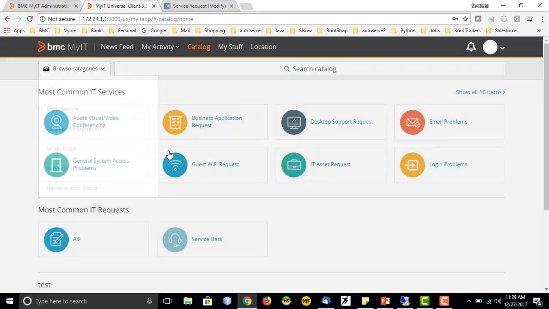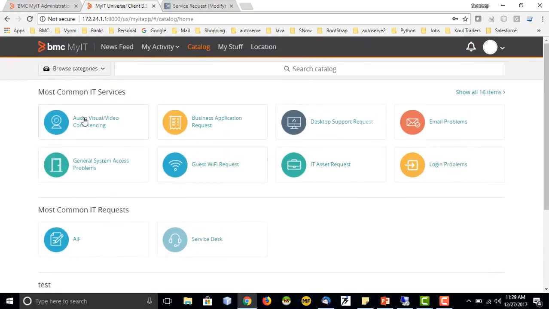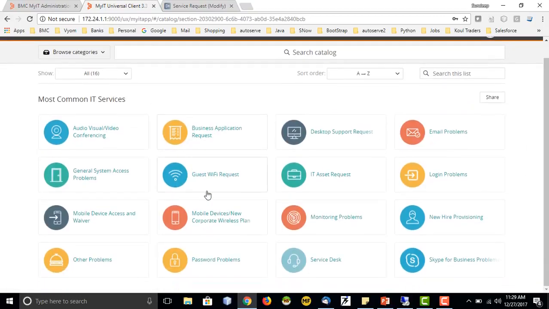So let's see first of all these basic services which have been configured by BMC for us. Let's say Most Common IT Services. This is a section where we have all the services which are basically used in our IT. You can see it is currently displaying only 8 catalogs. If I click here Show All 16, it will display all of the different service catalogs. We can see here business application requests, desktop support request, email problems, general system access problem, guest Wi-Fi.